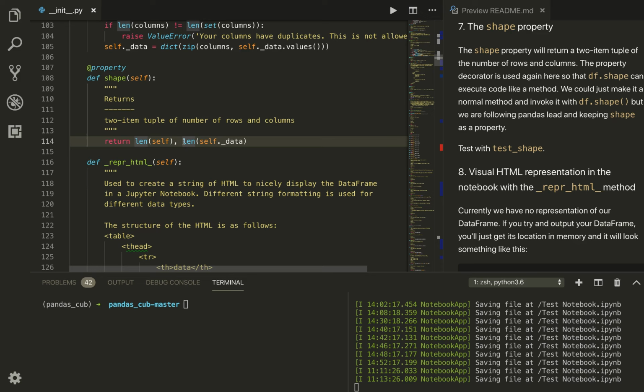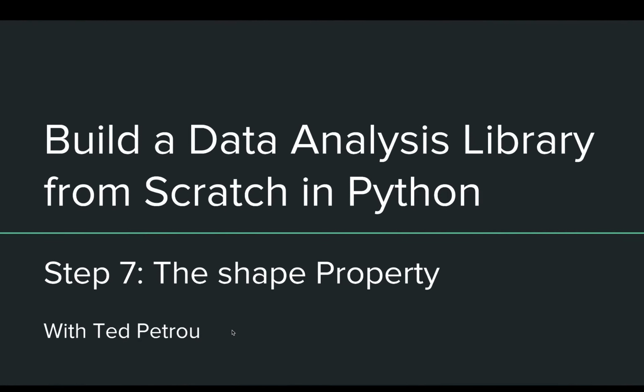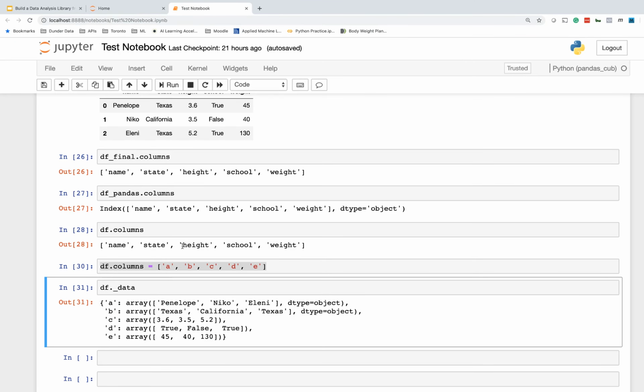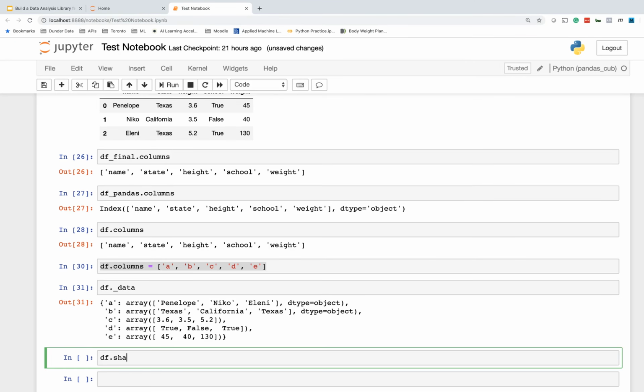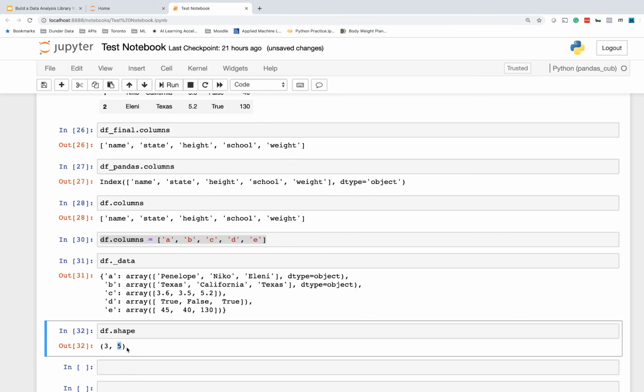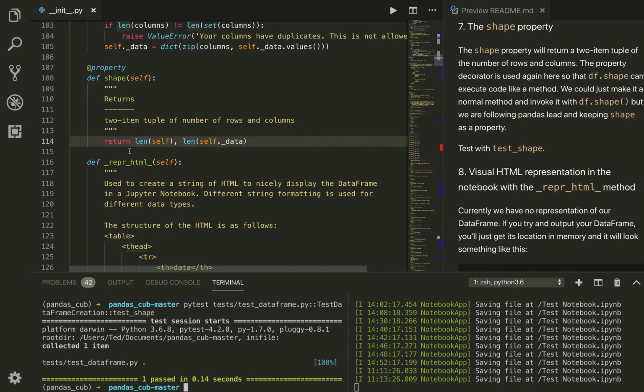Okay, so this should work. Let's go ahead and run this test. The test is called test shape. Let's see if we pass. Indeed we pass, so everything looks good. Let's go back to our Jupyter Notebook and look at that. Now df.shape should work, and this data frame has 3 rows and 5 columns, and it's returned as a tuple. So that looks good.